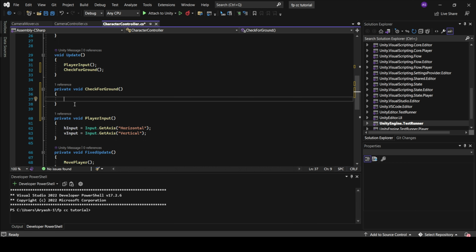And now we're going to assign isGrounded to see if the player's on the ground. Rather than saying if the player's on the ground and assigning it to true or false ourselves, we need to create a function that'll do it for us. So let's say isGrounded equals, and then now we need to make a new raycast.